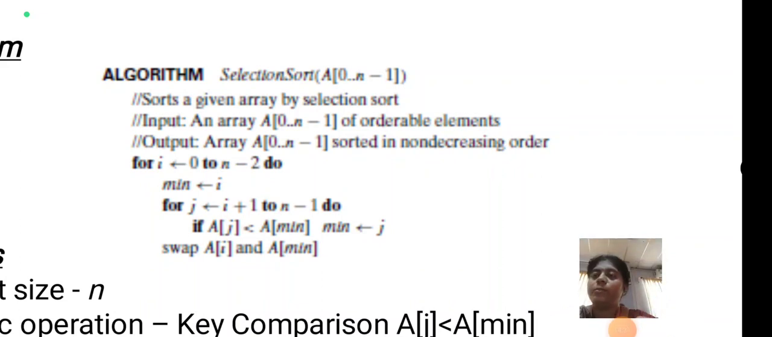In this algorithm, the input is an array from 0 to n minus 1, and the output is in the same order but with elements in ascending order. Initially, using a for loop we consider the 0th element to the n minus 2 element. Here i is the minimum value index, and we compare with i plus 1, stored as j, up to n minus 1. We check whether A of j is less than A of min. If it is, the j value is stored in min, and then it is swapped. Then the value of j increases.